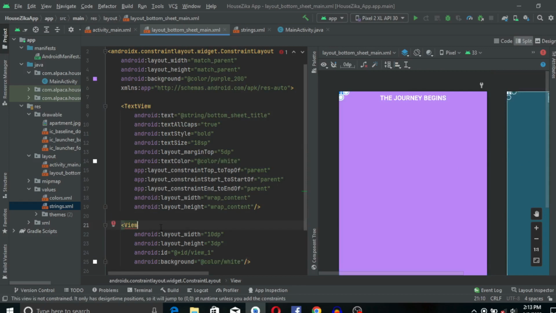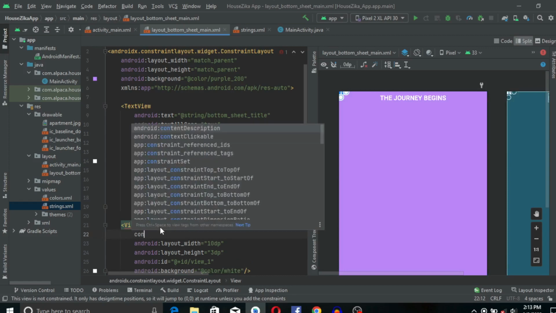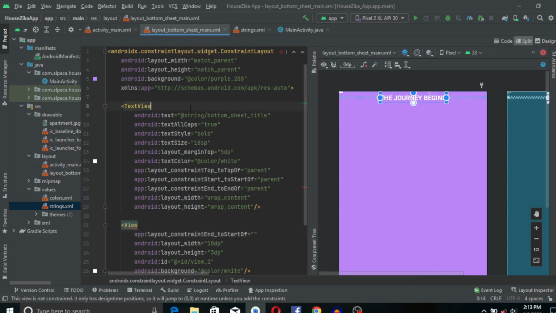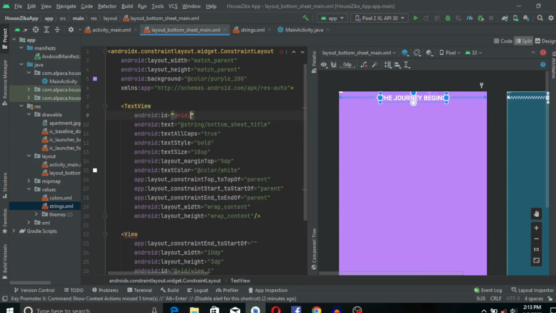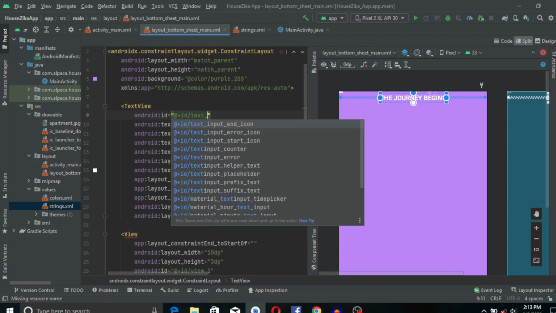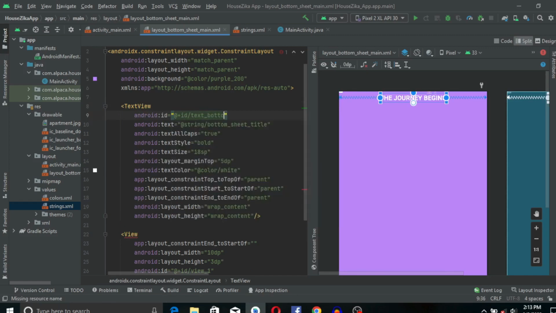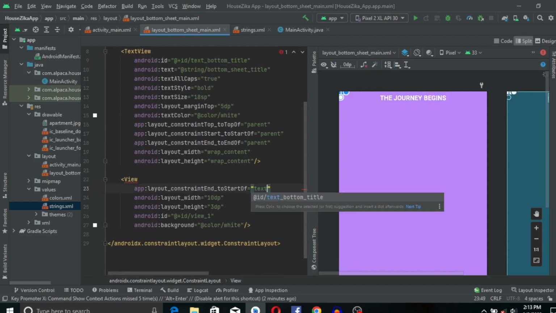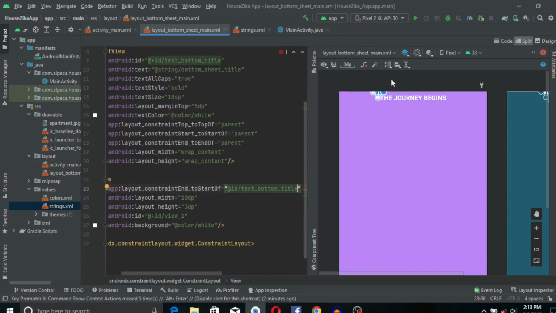And then what we need to do is, you can actually see we have an error there. That's because it's not constrained. So we're going to constrain it. The end is going to constrain to the start of the text view. So constraint end to start of this text view. We haven't given it an ID, so we just need to give it an ID. ID text bottom title. Let's just call it that. Text bottom title. And this is going to send us to the text bottom title.